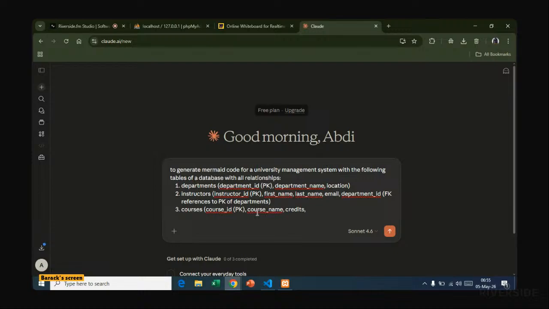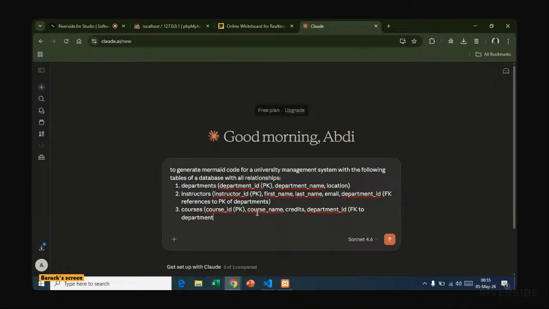We shall have a department ID. A department ID again here is a foreign key to departments. Under which department is this course? So which kind of relationship is this? Many courses can belong to only one department. You cannot have a business course in engineering department. So it's a one-to-many relationship.